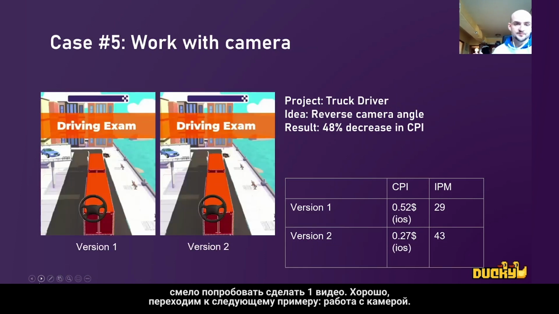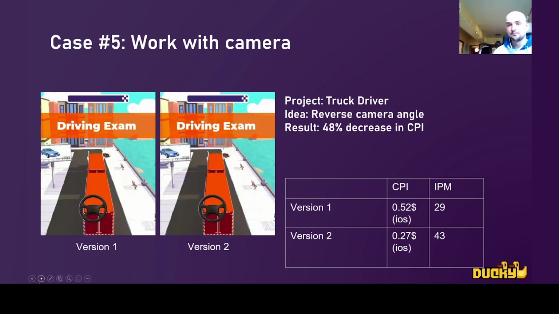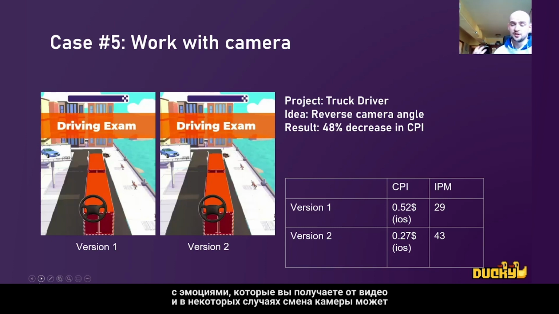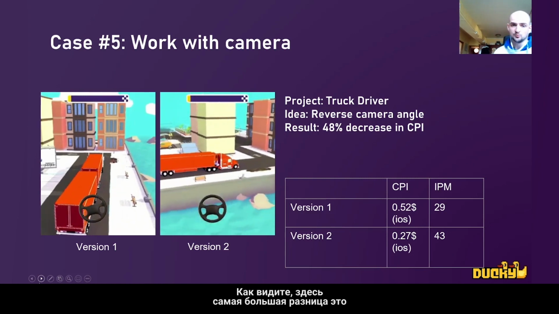All right, next one. It's also quite simple. Work with the camera. The reason why I also share this one, this obvious case, is that sometimes camera can make a really huge difference, and it is all connected with the emotions that you get from the video, and in some cases, having a camera might change the emotions you get from the game. Let's just see these two videos and what we did here.